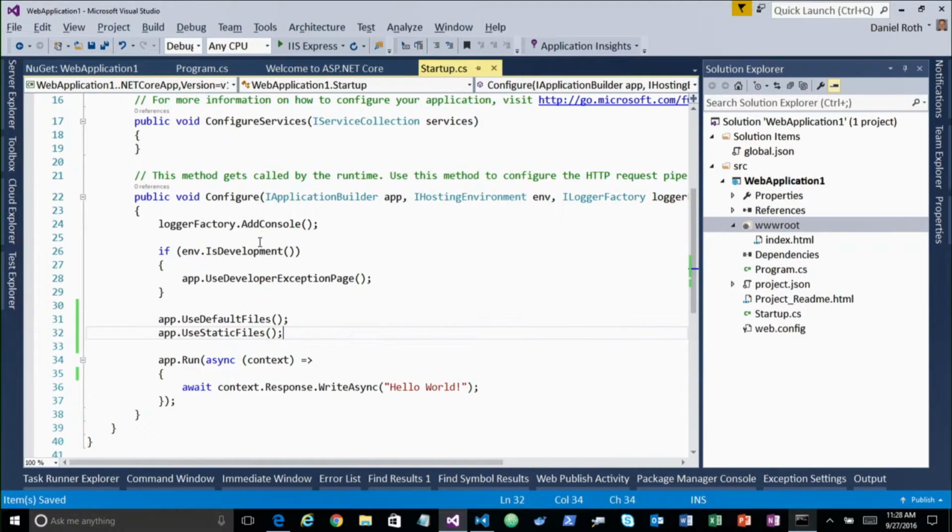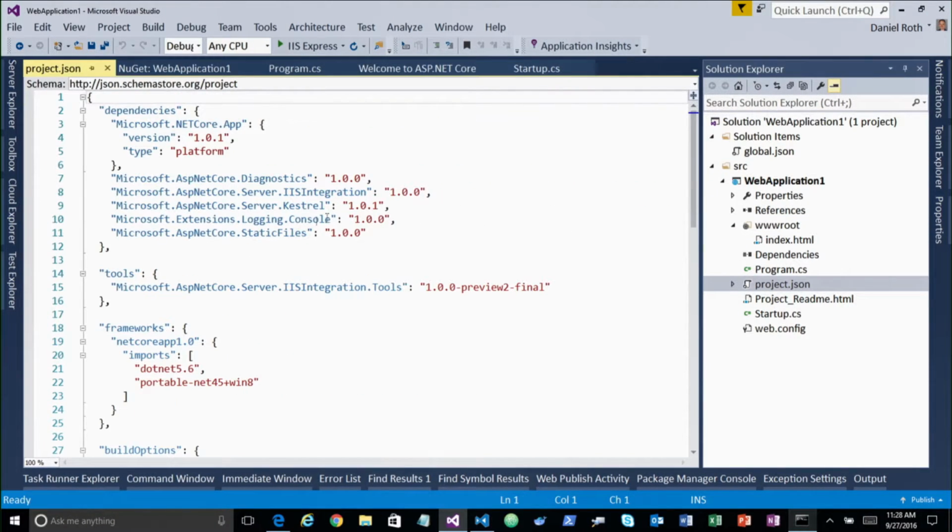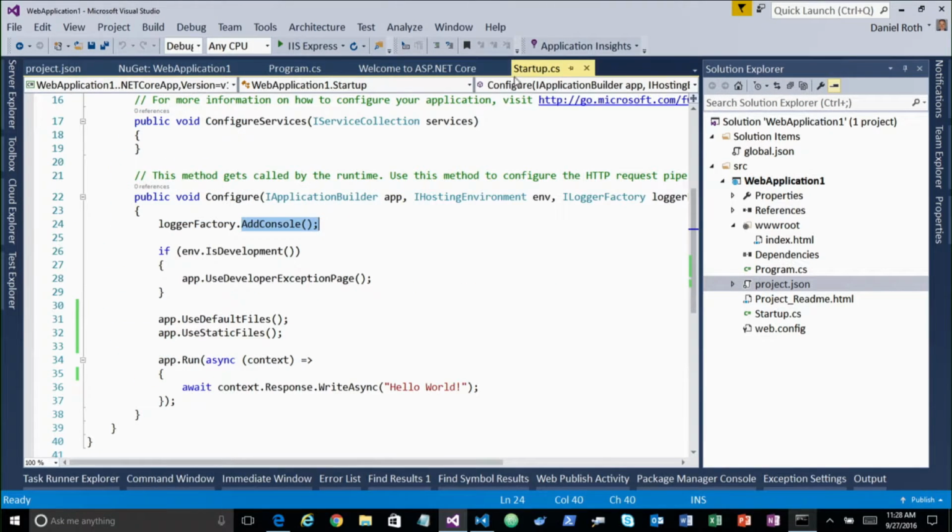Oh, let's talk about logging just really quick. And we've talked about environments already. So logging is available throughout the app. It's a hosting provided service. So there's our logger factory. You can see that this app is setting up console-based logging. That was one of the packages that was in project.json. There's the console logger. So this will just write to standard out, right?